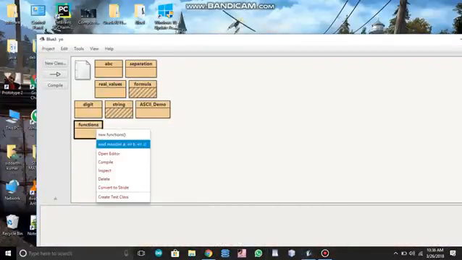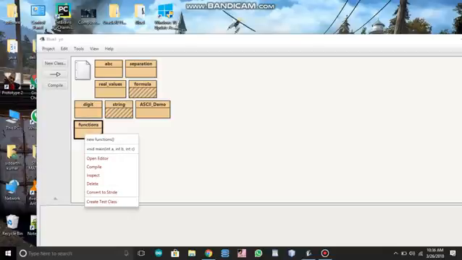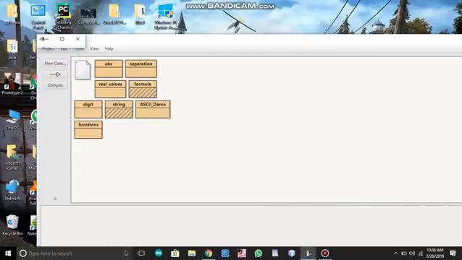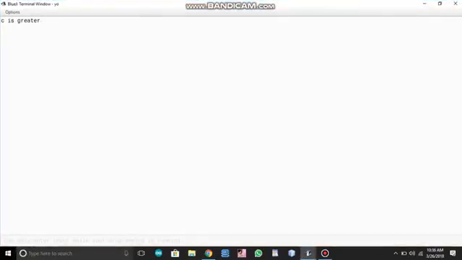Now let's run the main function. 44, 55, 66. Here's the output. C is greater.